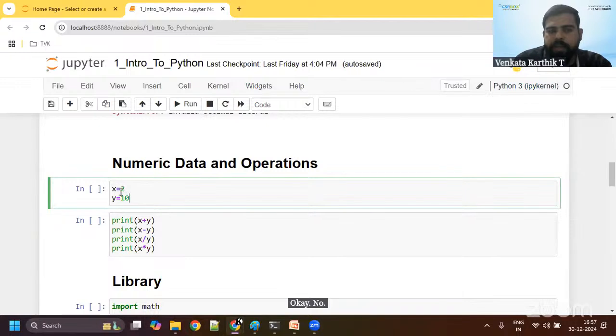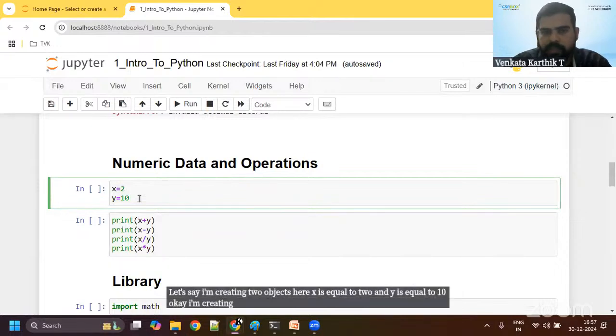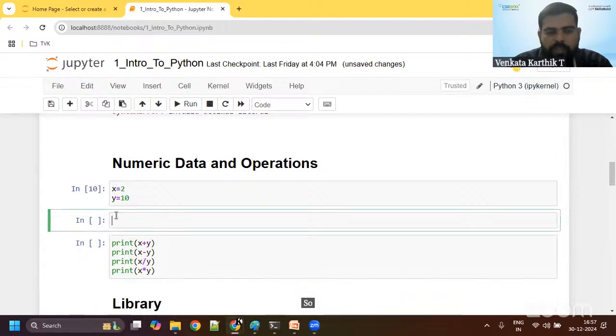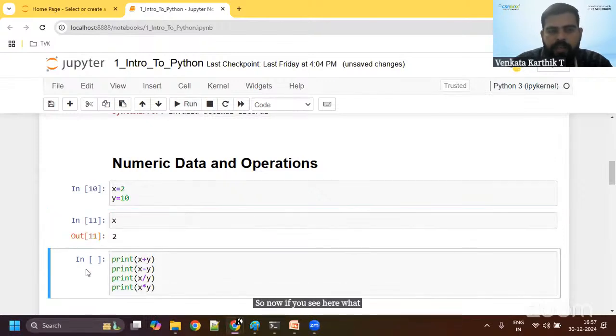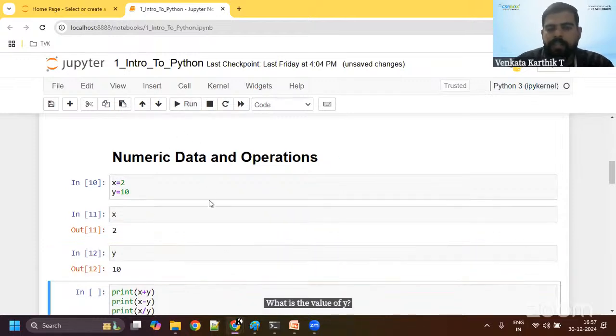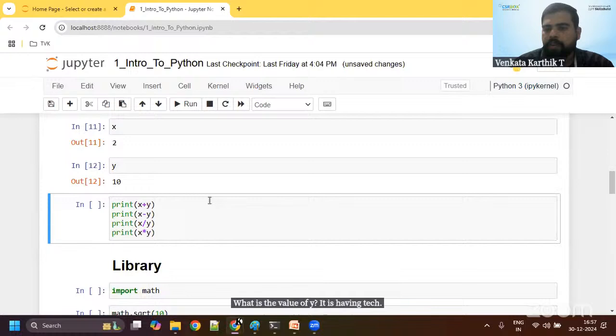Now, let's say I'm creating two objects here. X is equal to 2 and Y is equal to 10. I'm creating two objects here and I'm going to hit the run button. So now, if you see here, what is the value of X? It is 2. What is the value of Y? It is 10.